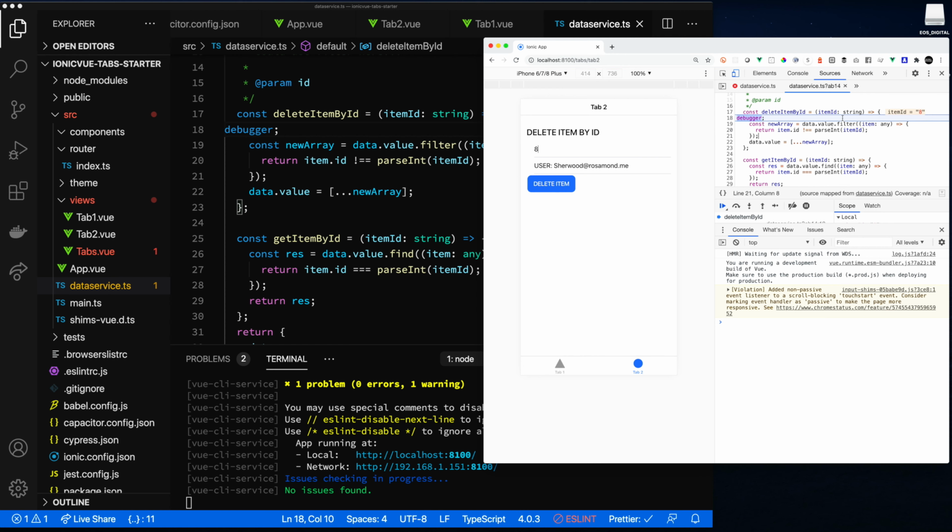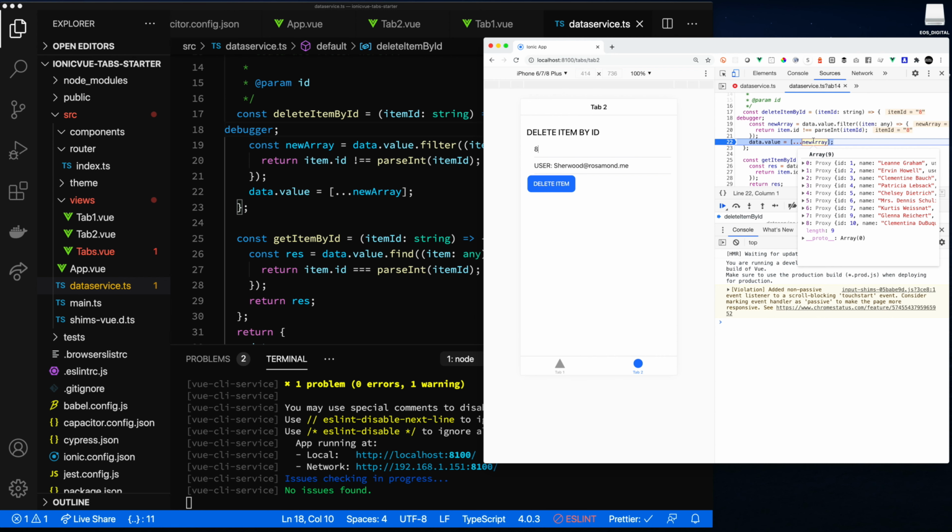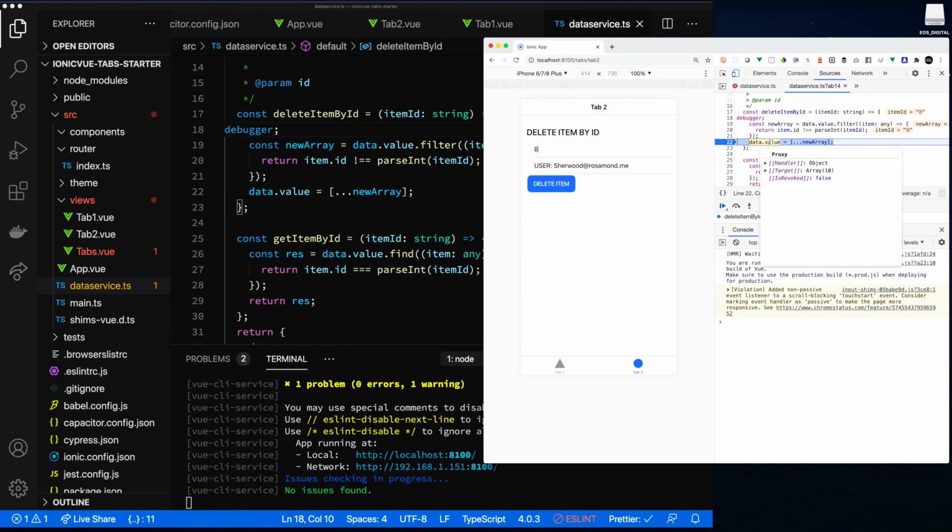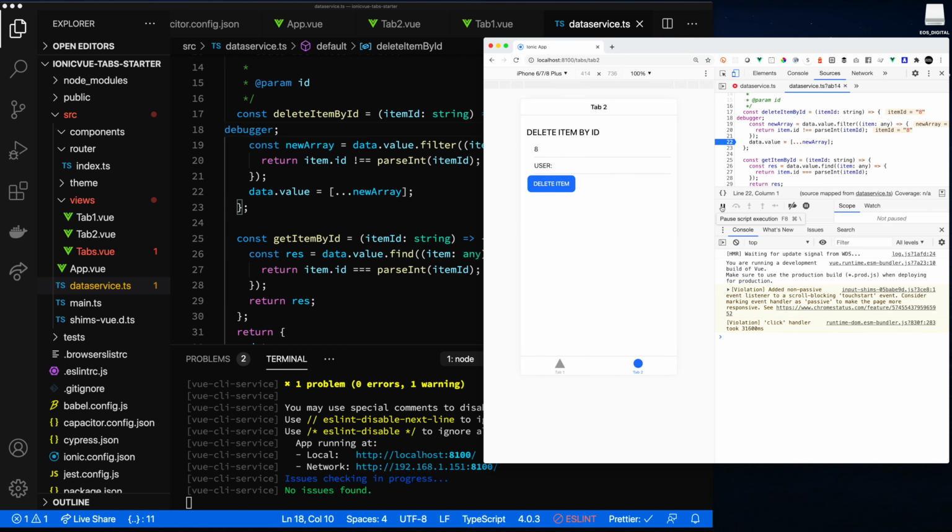Let's set a breakpoint here. All right, so this is our new array. 8 is gone. We're assigning our data value to the new array. Let's go back to 1, and 8 is gone. So it updated, deleted. Let's go back to tab 2. There's no 8 anymore.